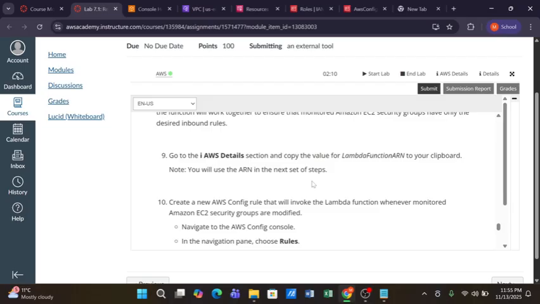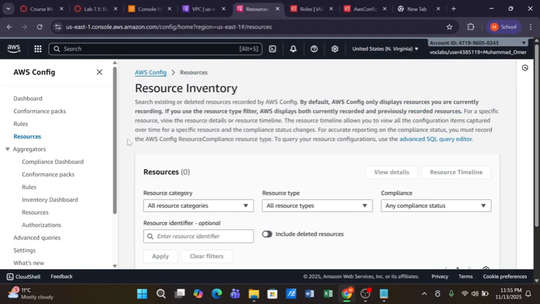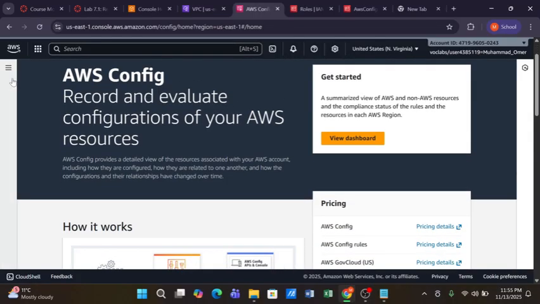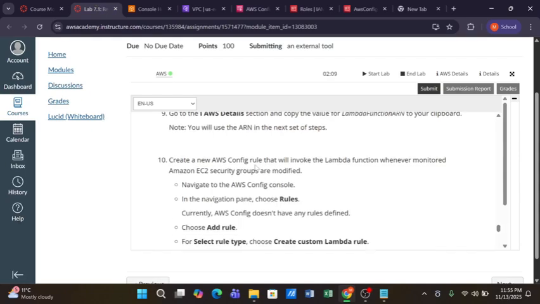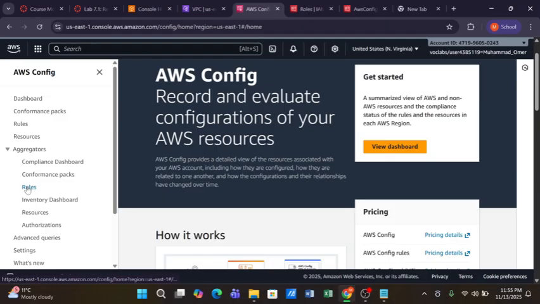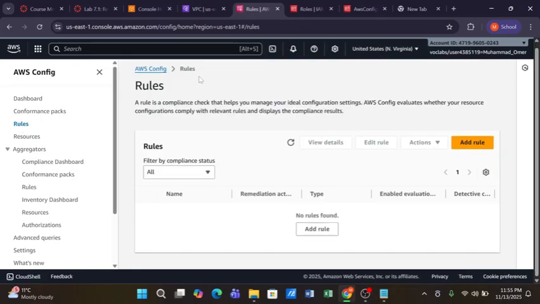So create a new AWS Config rule that will invoke the Lambda function whenever monitored Amazon EC2 security groups are modified. Okay, let me just go to the AWS Config home. Alright, now in the navigation pane, choose rules. Here aggregators, rules, which one? Rules. Okay, this one, I guess. Alright, this is the one.